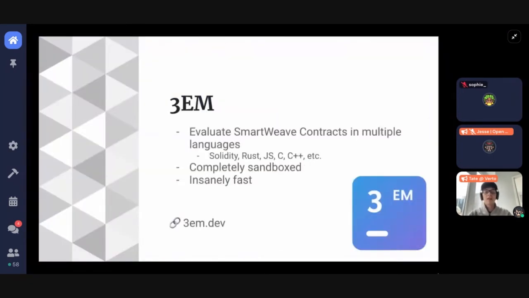So the next thing that our team is sort of incubating right now is a project called 3EM. And the primary driver of 3EM is to enable people to evaluate SmartWeave contracts in multiple different programming languages.